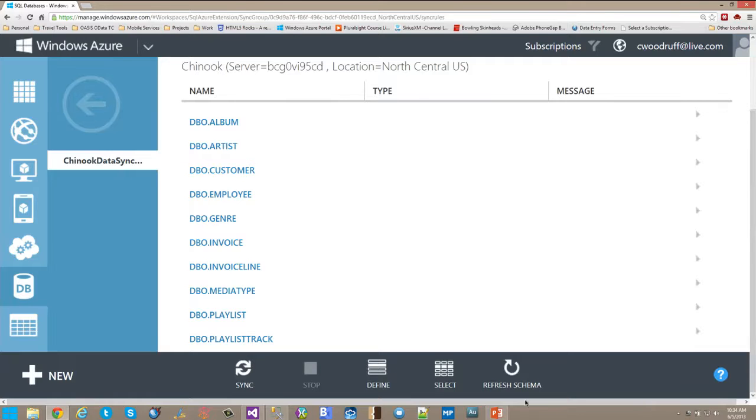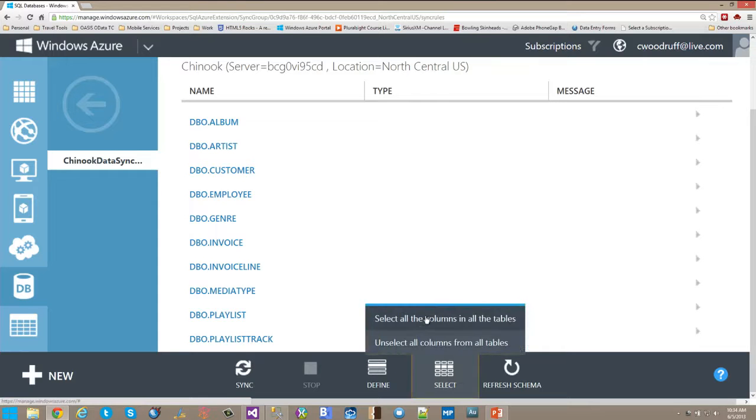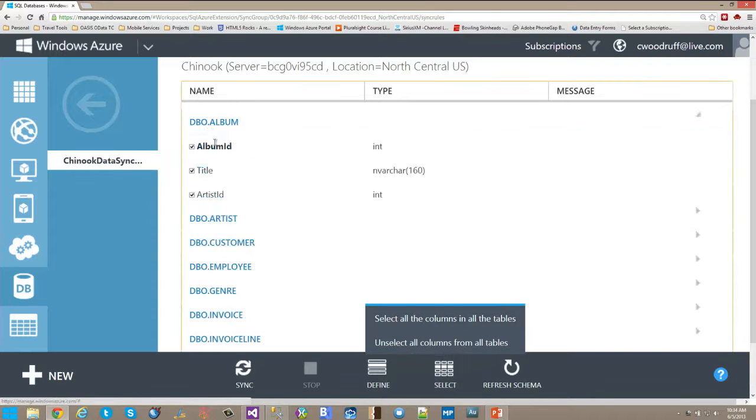We can come in here and easily say select all columns and all tables, or we can come in and just pick a table and pick what we want. So there is some flexibility in this to say what we want to sync up. So I did everything because I want everything to be synced up.